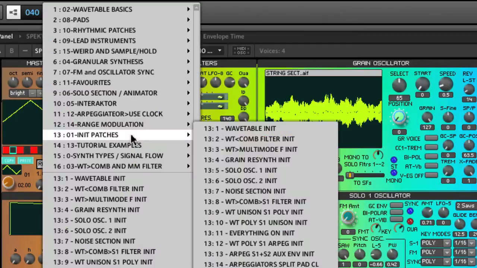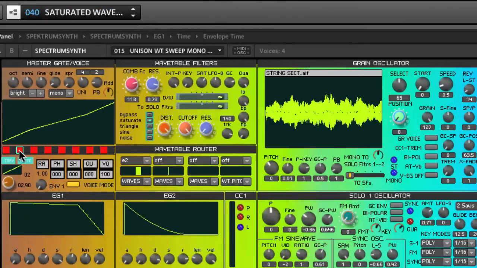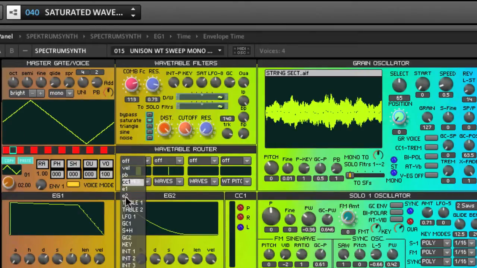I've chosen patch 40 in the initialization patches, which is called Saturated Wave Morph. In this patch, I've got an envelope generator gradually transforming the wave from a sawtooth to a triangle by having a sawtooth loaded in wave slot 3 and a triangle loaded in wave slot 2, and have assigned envelope generator 2 to the task of controlling the wave slot position. With just a little bit of range, we're only getting positional movement from 3 down to 2, and I've also added a little bit of saturation to add some interesting sizzle to the wave. Let's have a listen to this sound.